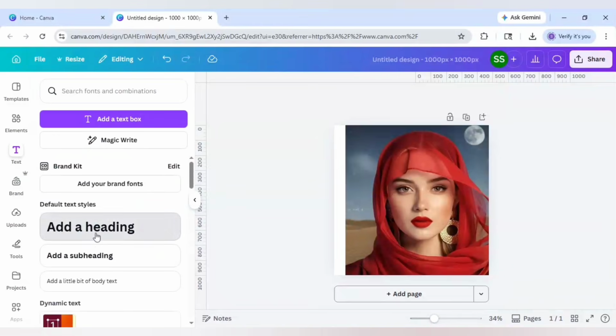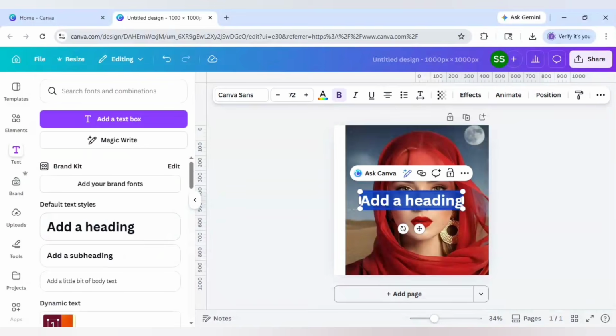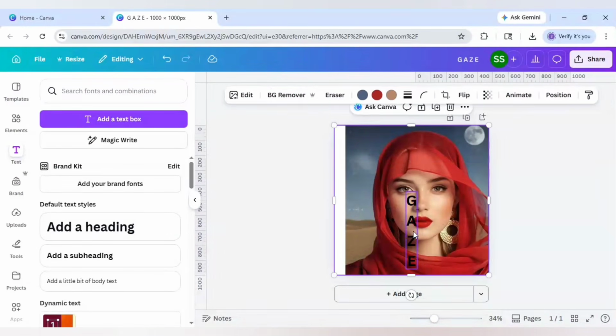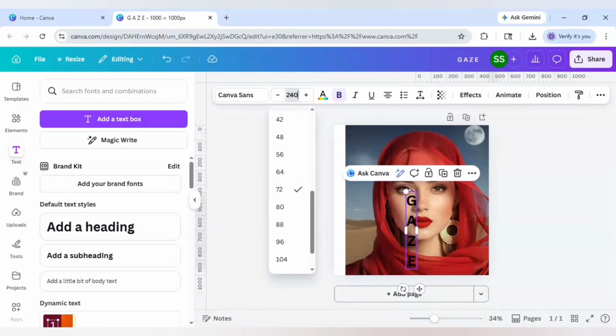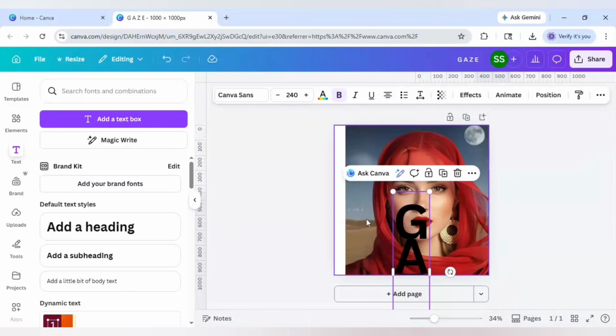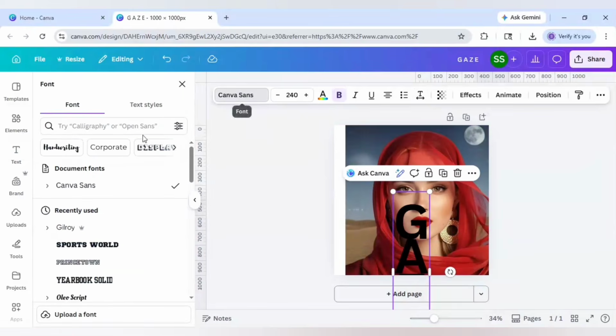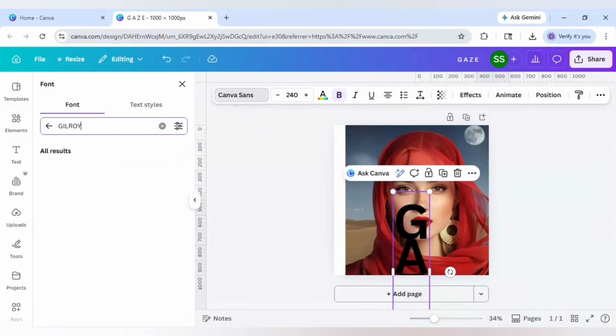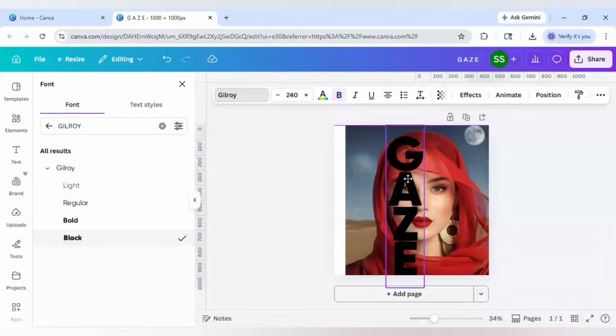And for this, I'm clicking on add a heading, and I will write here gaze. And after that, I will select this and change the font size to 240, and after that, I will change the line spacing at 0.72. And after that, I will go to font here, and here I will write Gilroy, and I will use the black, and I will just bring it here.